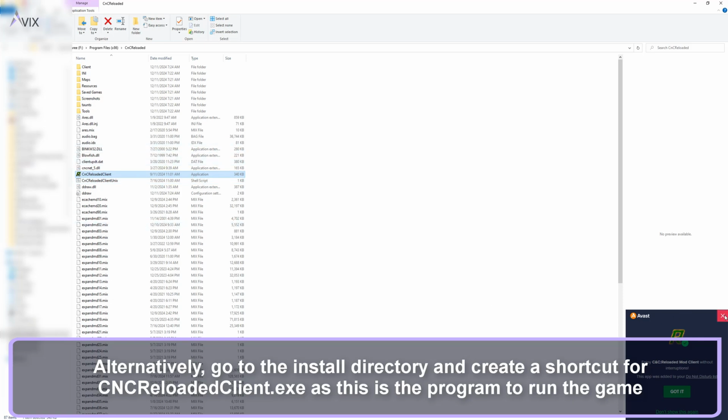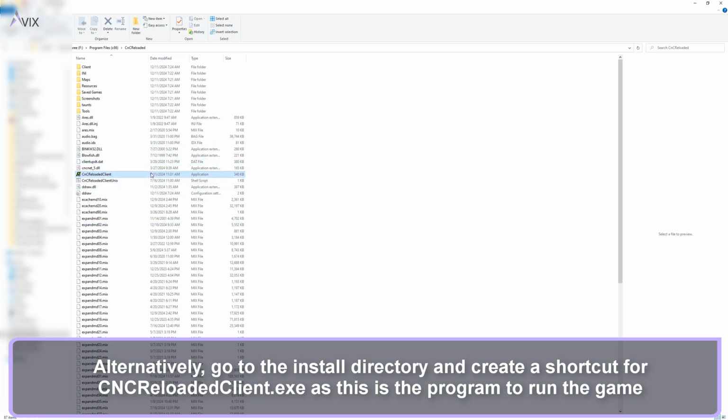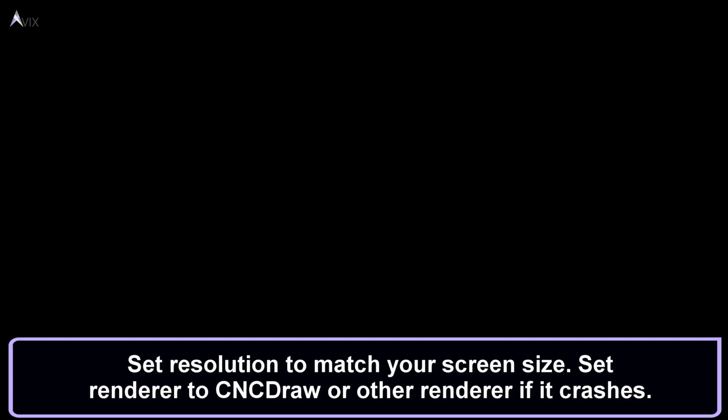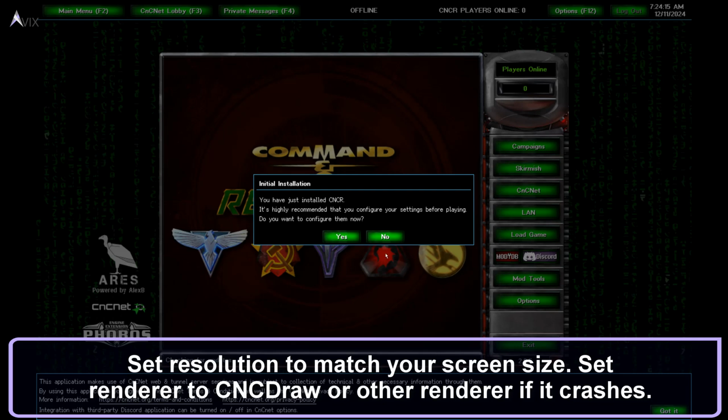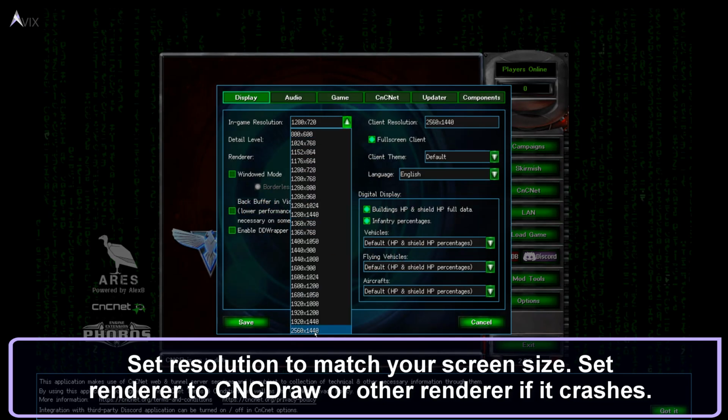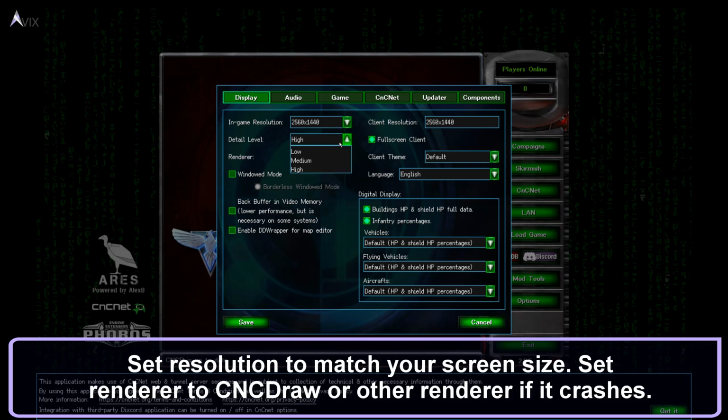Alternatively, go to the install directory and create a shortcut for CNC Reloaded Client.x, as this is the program to run the game. Set your resolution settings to match your screen resolution. Also, set the renderer to CNC Draw. This prevents most crashes, but if it still does crash, try another renderer in this setting.